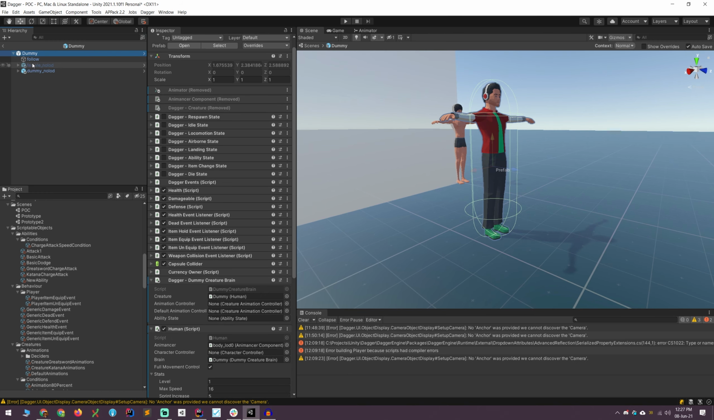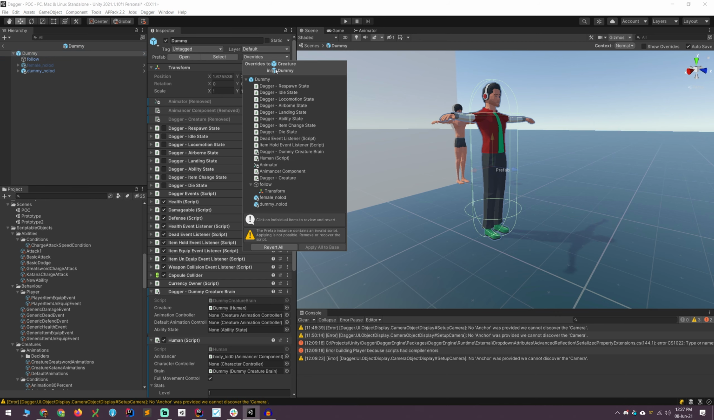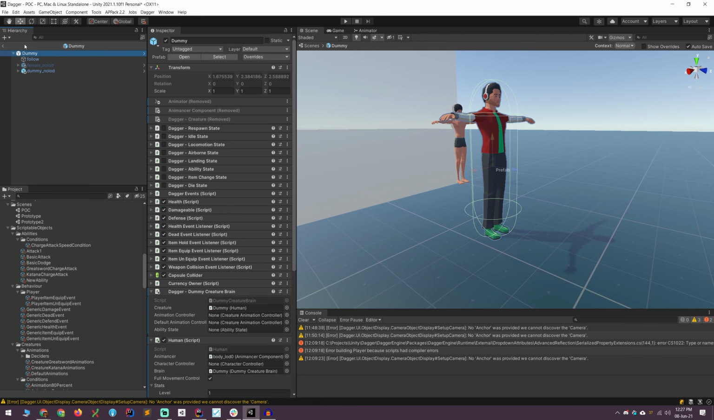If I go into this dummy, you'll see it's the same prefab as the creature, but it's a human prefab. If I go to the overrides, you'll see here it's creature, so it overrides to creature, and it's just a human. So yeah, that's kind of how that works.